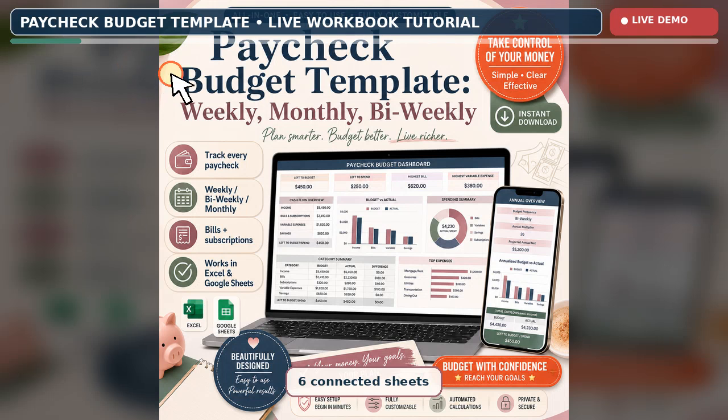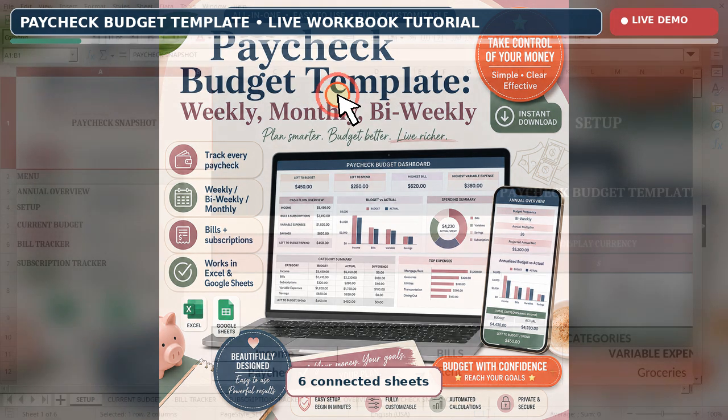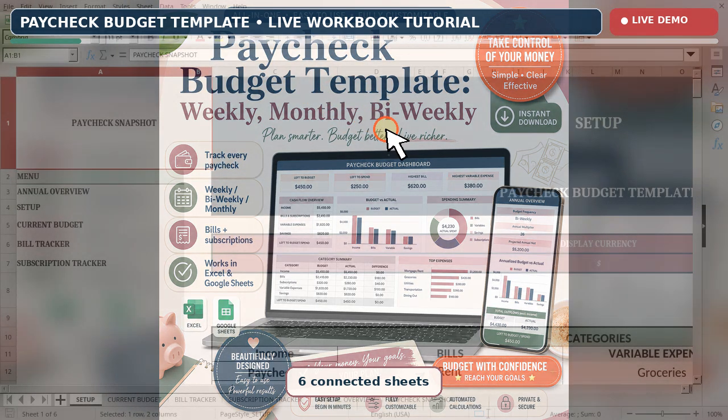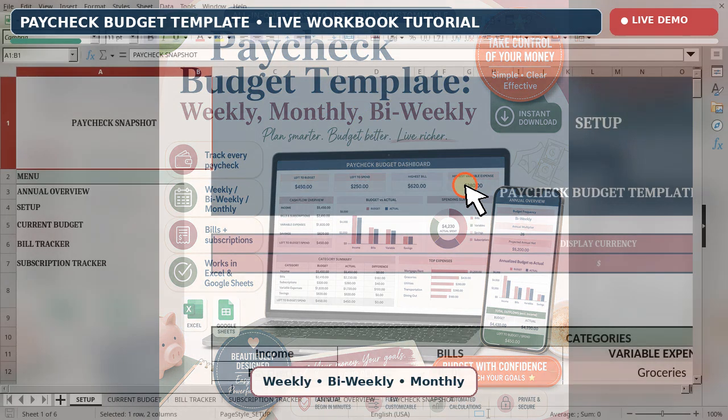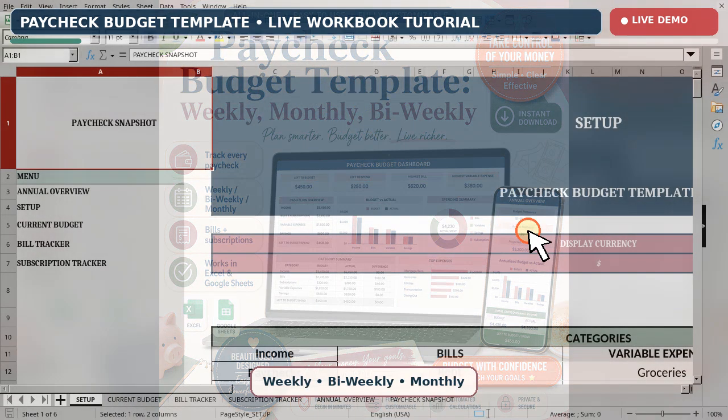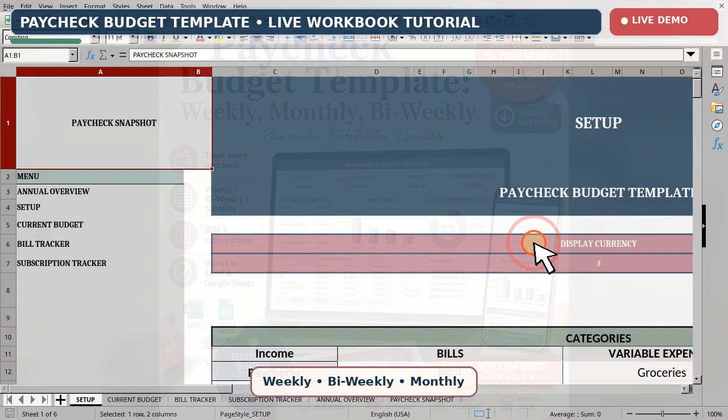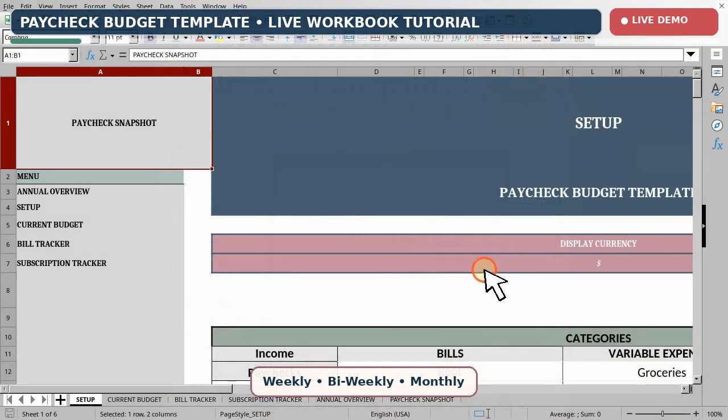Welcome to the Paycheck Budget template. In this tutorial, I will use the real workbook, not a slide presentation. Watch the cursor as I move through the 6 connected sheets, enter sample numbers, update payment details, and then return to the summary pages to confirm how the calculations change. This template works for weekly, bi-weekly, or monthly budgeting in Excel and Google Sheets.